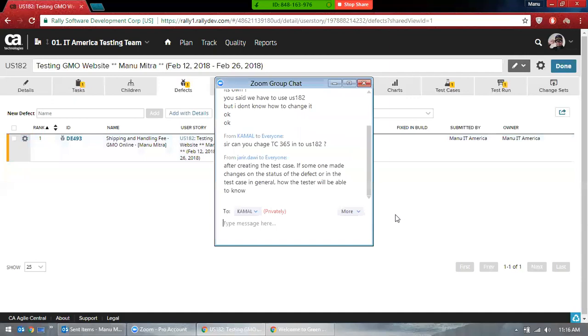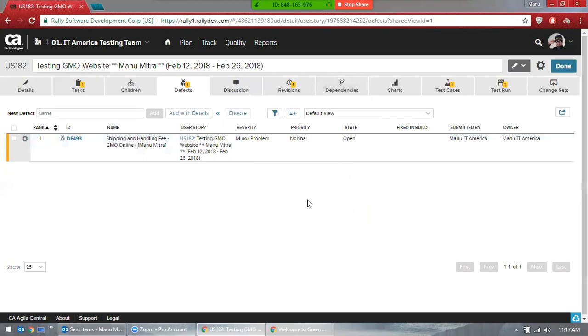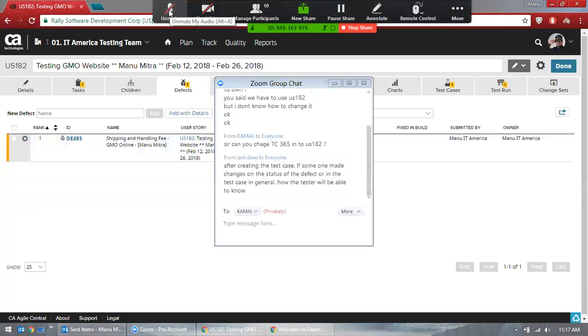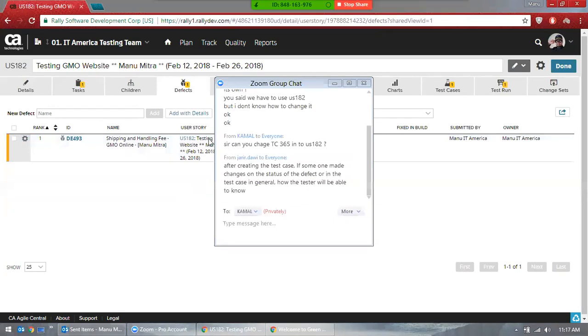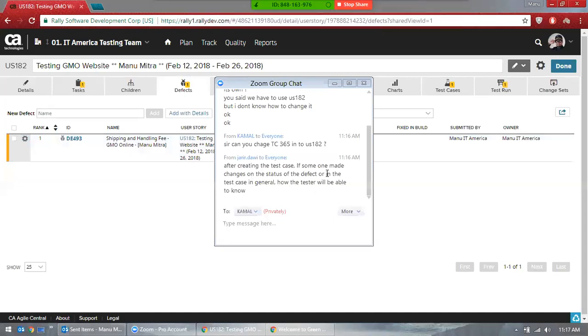After creating the test case, normally if you are creating a test case, you are the one who is responsible for it. No one else is supposed to change your test cases. Although many other testers you will be working with are responsible for their own test cases, no one is supposed to change your test case. So if someone changes the status of a defect, if you have opened the defect, you are the person who has to be responsible to change it. No one else will be doing it.